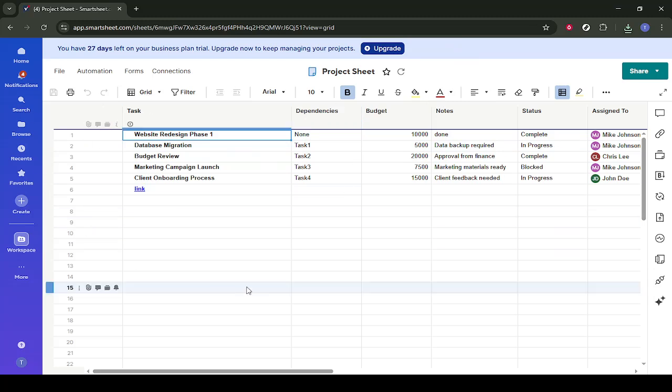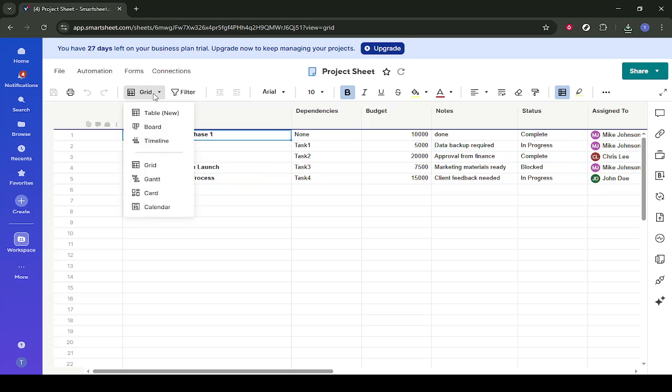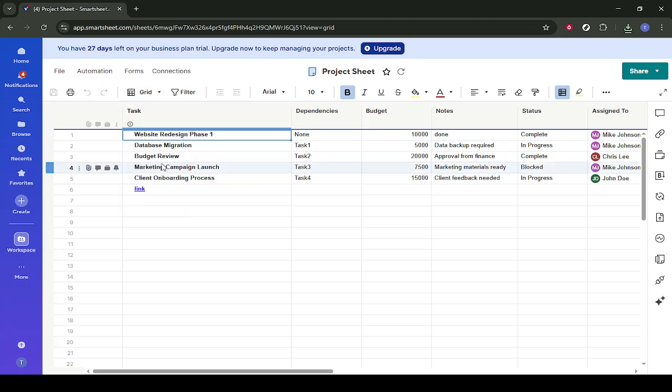If Smartsheet opens in a different view, that's fine. We'll adjust that next. Near the top of the screen, click on the highlighted View selector and choose Grid. Grid View is the most straightforward layout, and it makes it easier to visualize the columns and conditions you'll be using in your automation. Next, look towards the top menu bar and click on Automation.